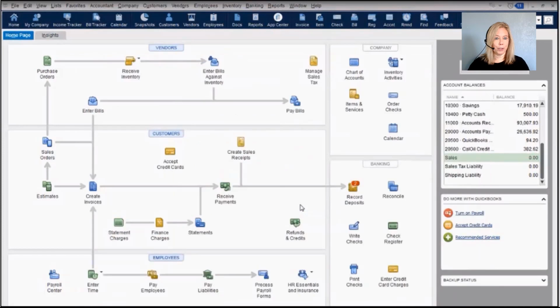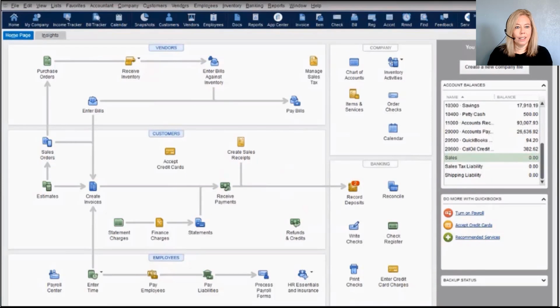Now we'll go back to our home screen. Next, we'll talk about some features that will allow you to access QuickBooks Enterprise the way that you want. As I mentioned before, QuickBooks Enterprise will allow you to scale from 1 to 30 simultaneous users. It will allow you to work in 2 company files at the same time.